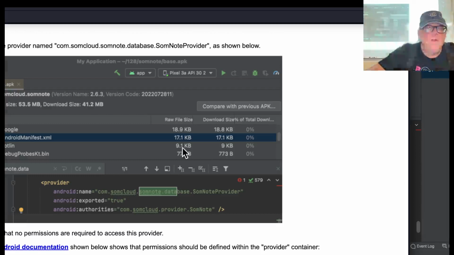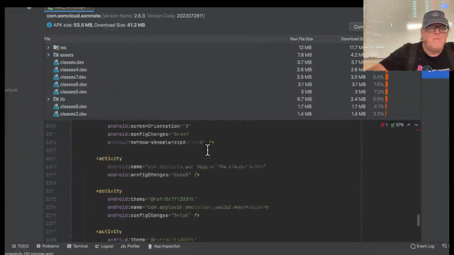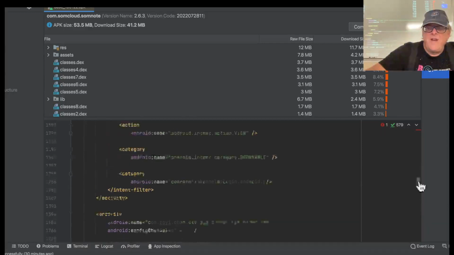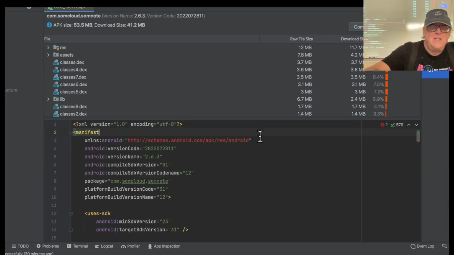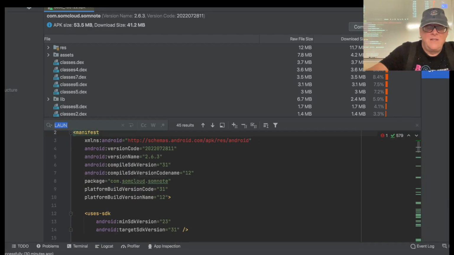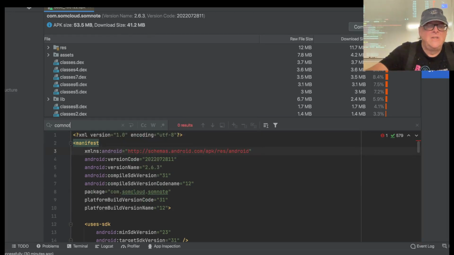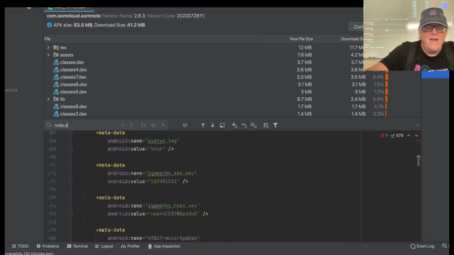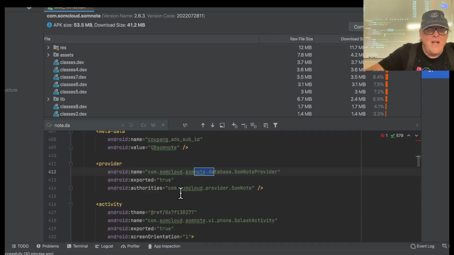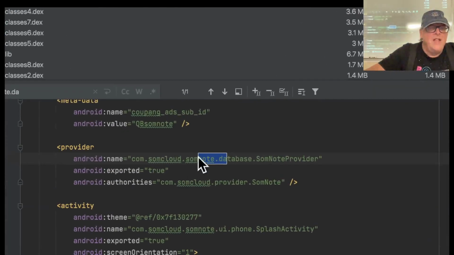All right, maybe I'm just going to use Control F to find it. I want to find the Somnote database. You just go to the top and see if find will work. I think it will. Yeah. Somnote.database, Somnote provider. There's an exported provider here.